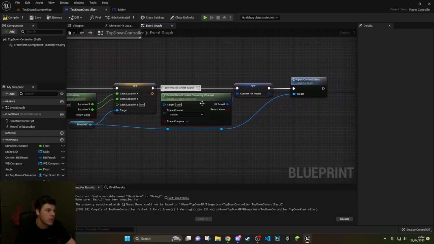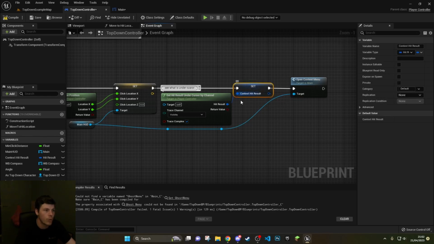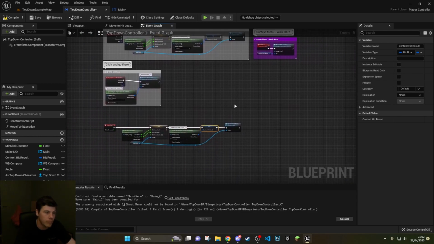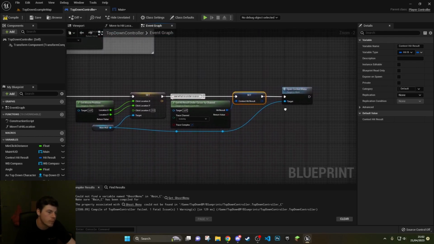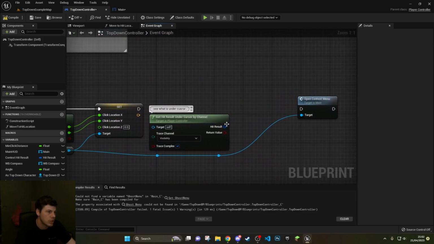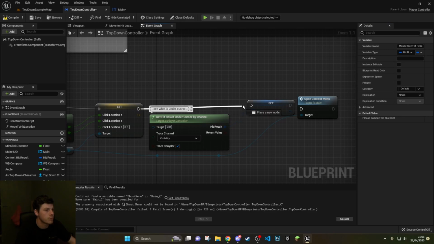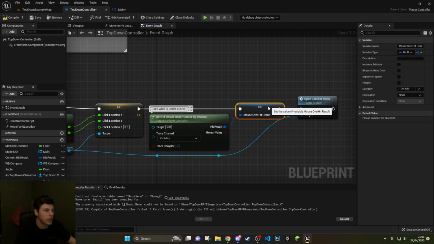The next thing that we do then is we find out what is underneath the mouse, and we're going to set that as the context hit result. Now, we don't want to set it as a context hit result because that might differ slightly for when we press right click, if that's something that you still want to continue to do. So we're going to actually change that, and we're going to promote that to a variable, and I'm going to rename that to mouse over hit result. So we'll just connect that back up, and then we'll connect that into that.